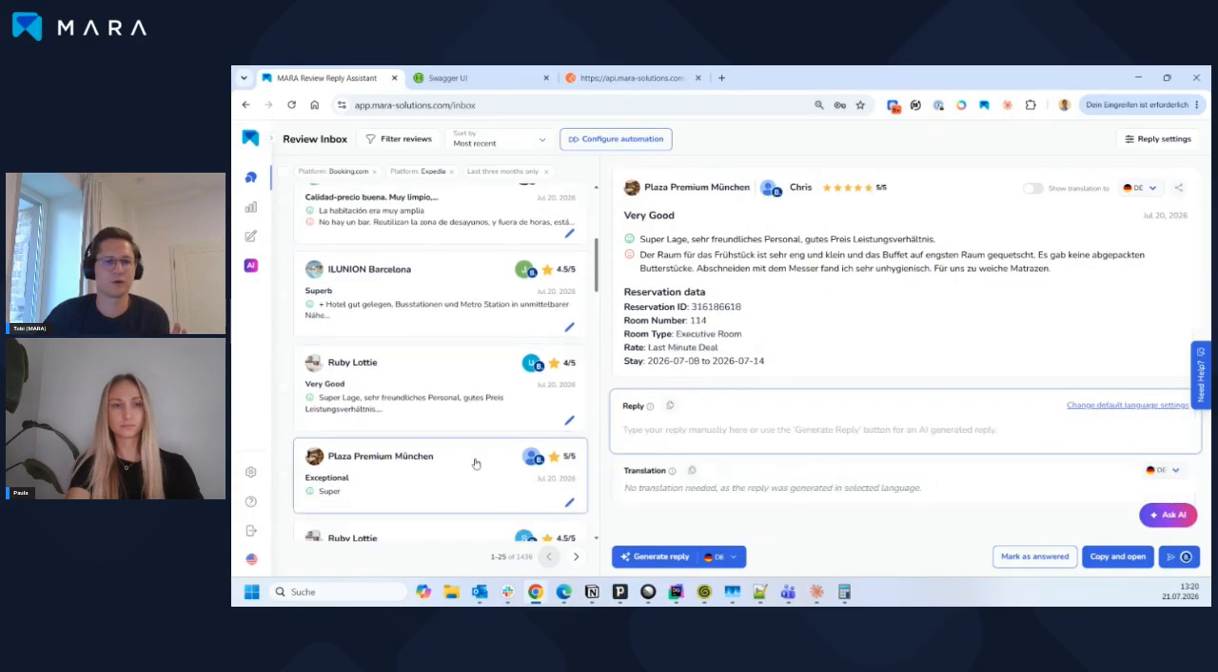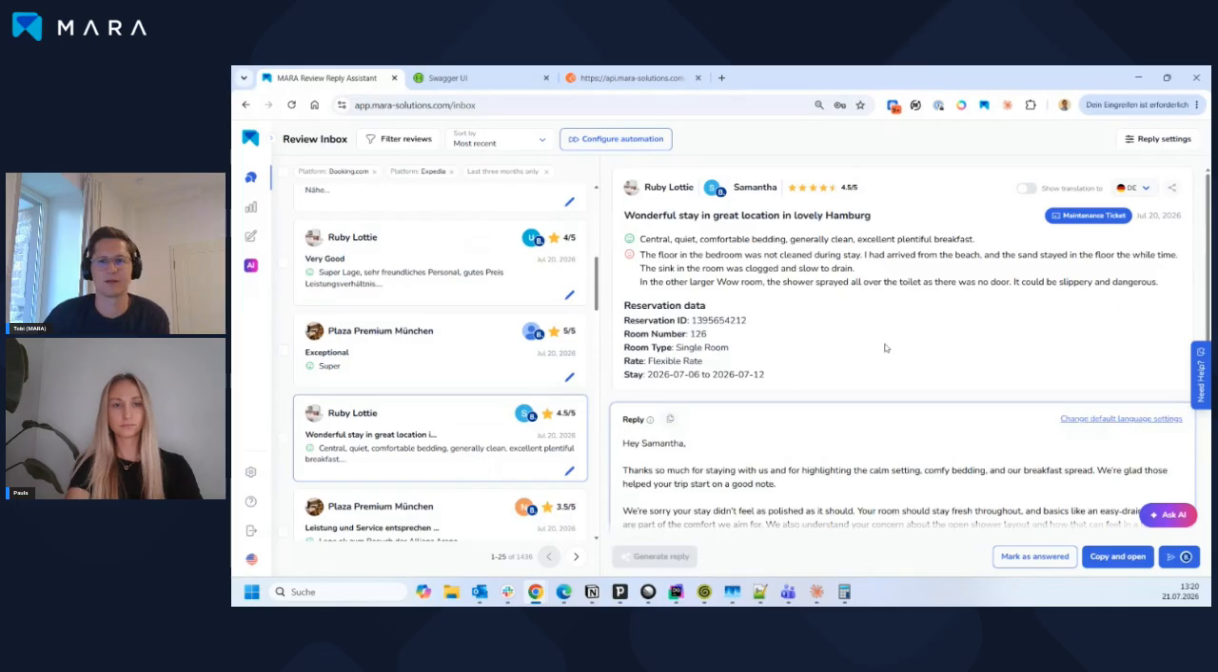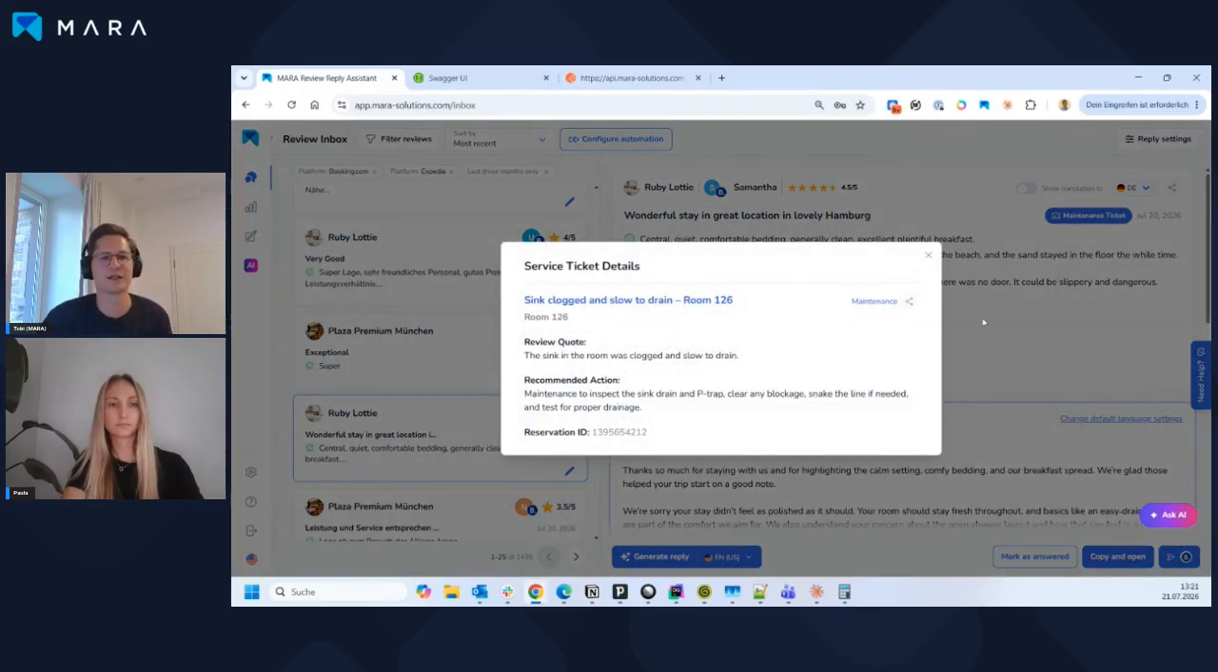And I know there is a good example in here. Yeah, here it is. So you see them in the inbox as well. In this case, in the negative part of the review, someone mentioned the sink in the room was clogged and slow to drain. Perfect example for a maintenance ticket. And in this case, a maintenance ticket was therefore created, called sink clogged and slow to drain in room 126. There's also the quote from the review and a recommended action created by AI.